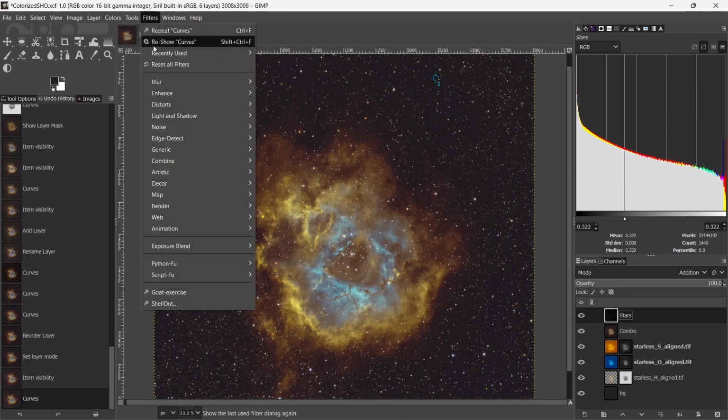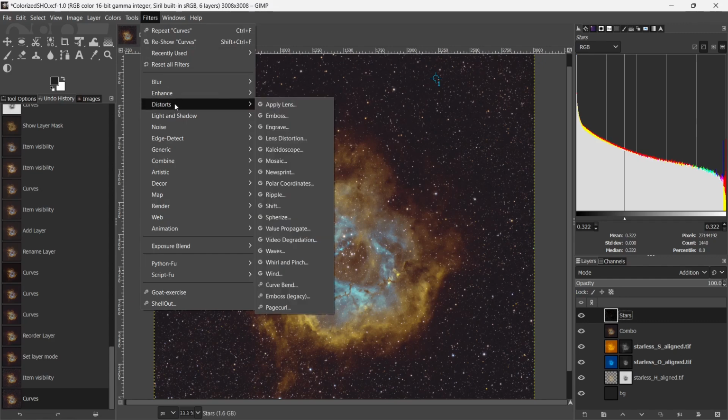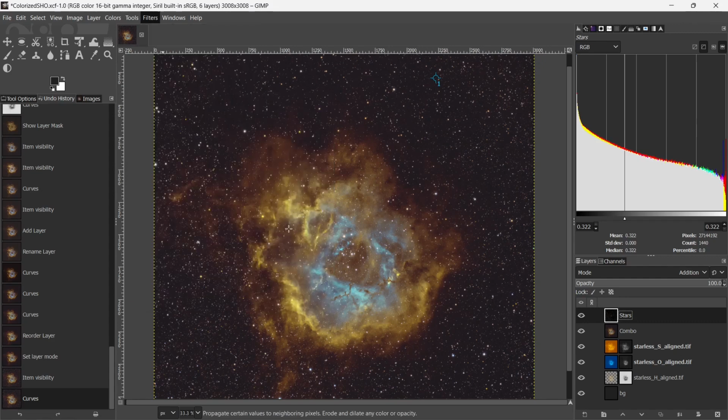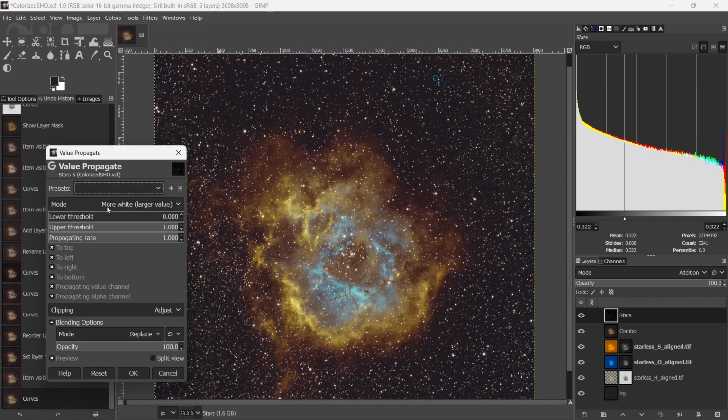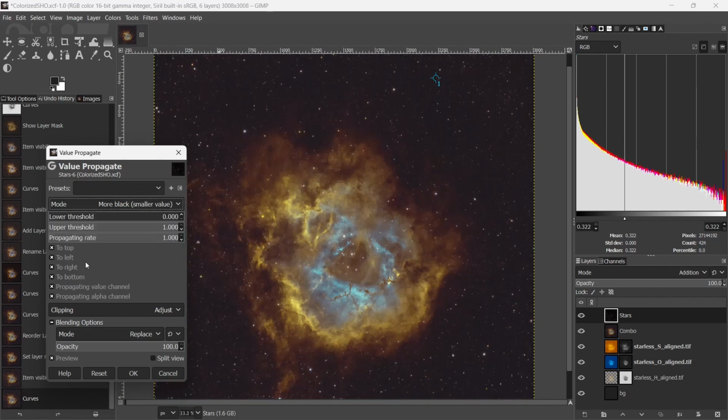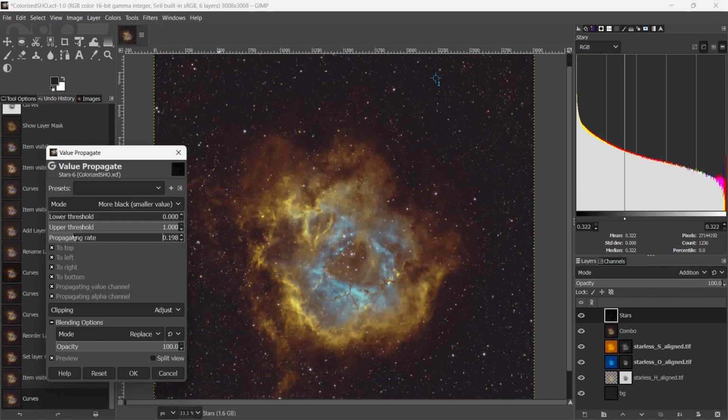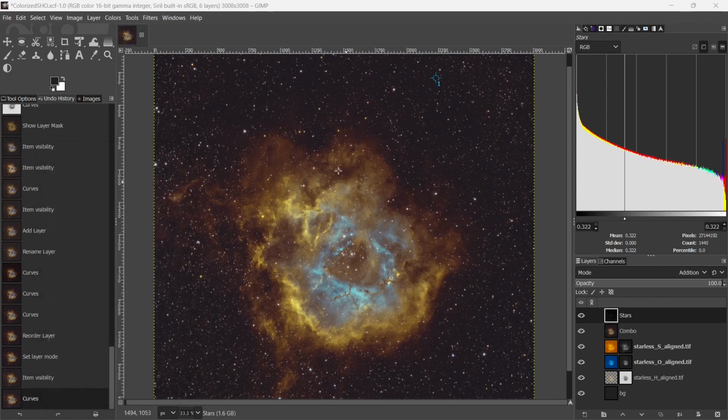Now in GIMP, we have something called under distorts, value propagate. And then you change it from more white, which makes bigger stars, to more black. And then the propagation rate can very easily affect how much the stars are reduced. But the trouble is with that, if you do something that's nice for the big stars, it makes a lot of the small ones disappear.